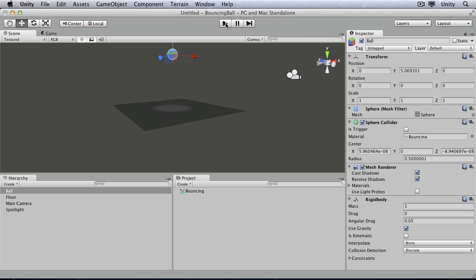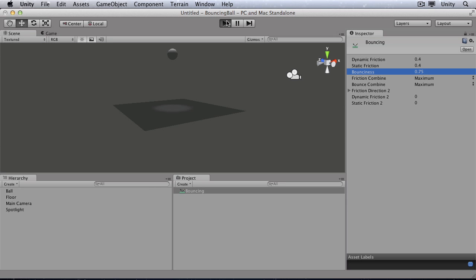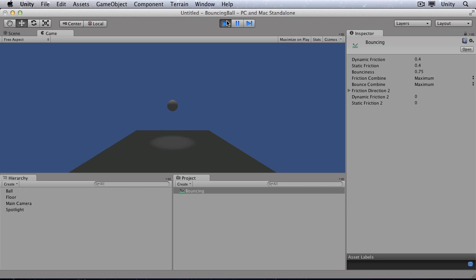That is because of the setting we have on the material. At the moment the bounciness is set to 1. That means it's always going to go back to its point of origin. It's going to keep bouncing back up and it's not going to diminish its bouncing at all. But if we change that setting to, let's say, 0.75, you'll see that effect change in that when you go play, it bounces slightly lower each time. Or specifically, it bounces 75% of its previous height.